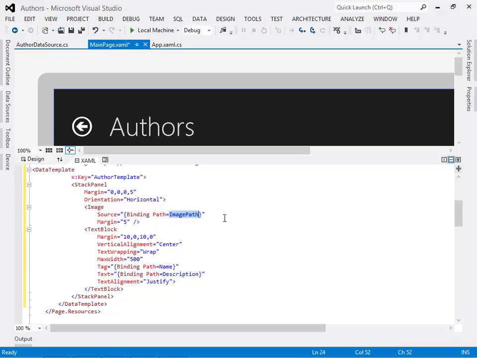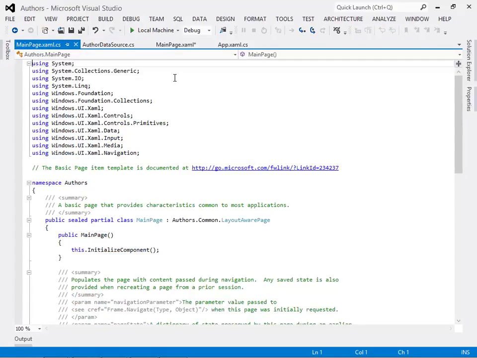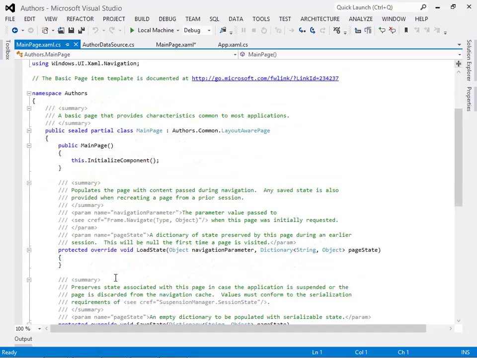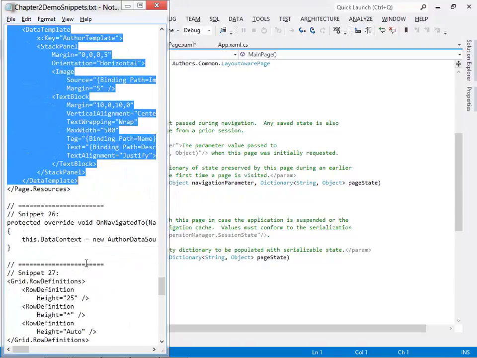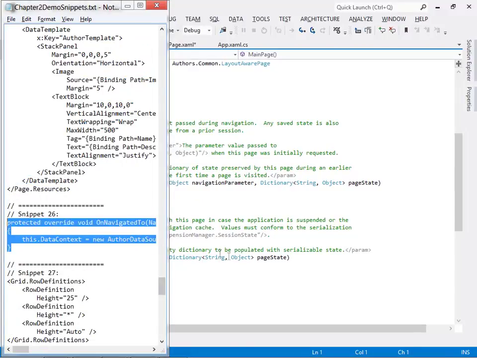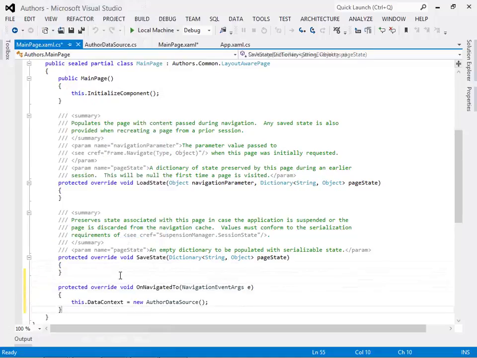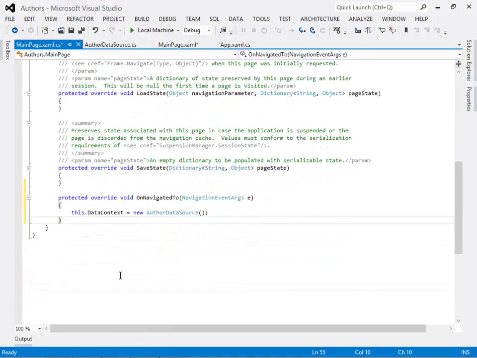At some point, we need to set the data source of the page to be the author data source. So let me do that in the onNavigatedTo method of this page. We should find an onNavigatedTo method. Well, it's not here. We're going to have to add it ourselves. Let's go get the onNavigatedTo. There's no point doing this until this page gets navigated to. We'll set the page's data context to be a new instance of the author data source class so that it will fill in the author data and bind everything on the page to that data source.